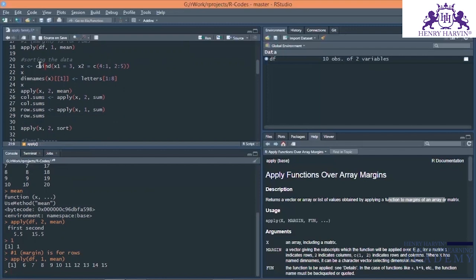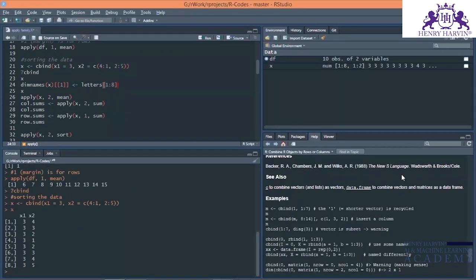So first, let's combine 2 columns. I am using cbind, that is combining columns. Within the bracket, I am taking the first column as x1 with a value. So we have taken the formula cbind, within which we have taken x1 equal to 3, which means the values in this column will be equal to 3.